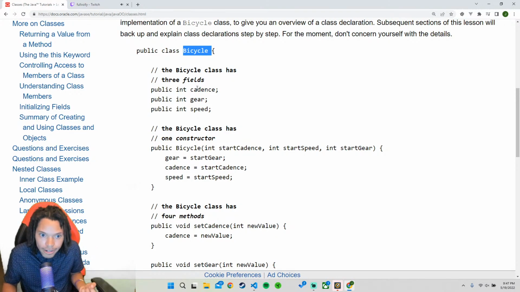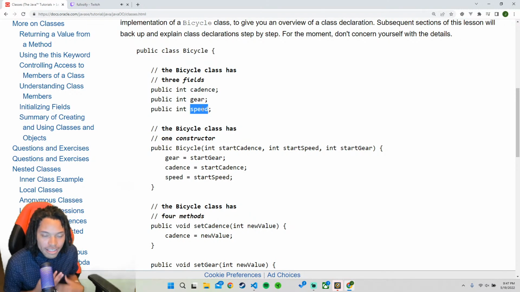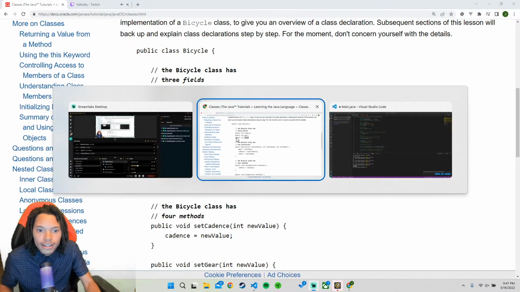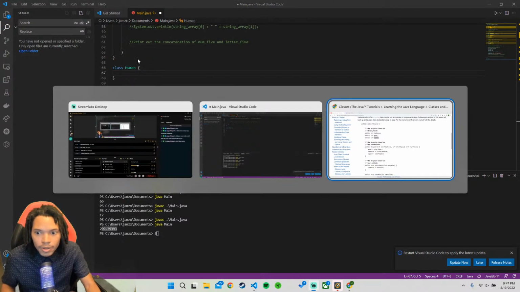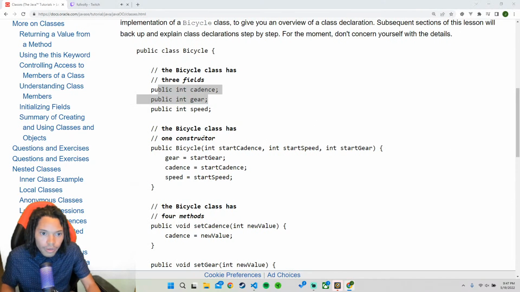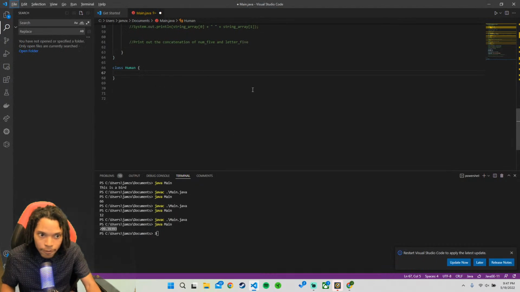Well, a bicycle has gears, which is here, and it has speed. Those are the properties of the bike, that's what a bike has. Like, I'm a human, I have a hand. That would be a property inside this class. If we created a class called person or human, we can create one right now. Then we can create properties or fields.